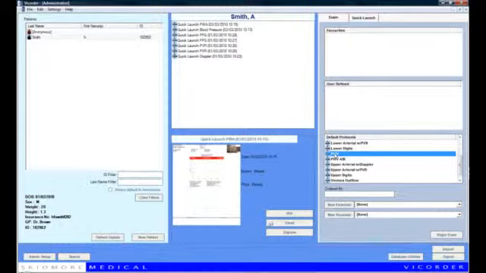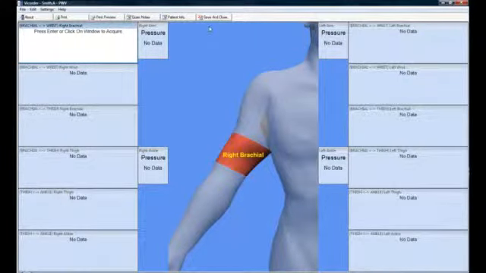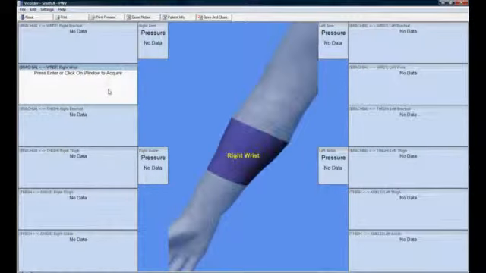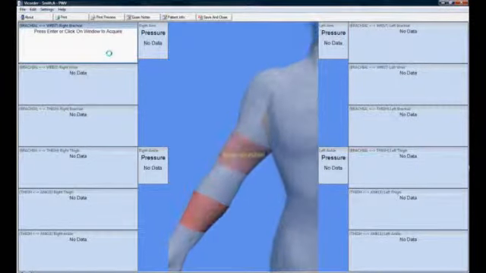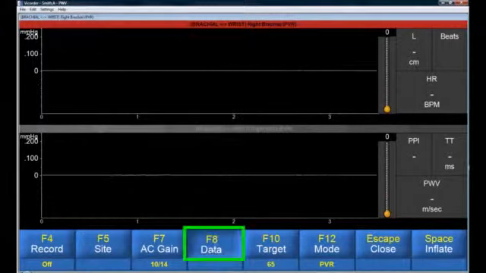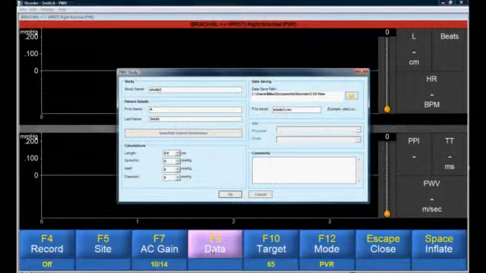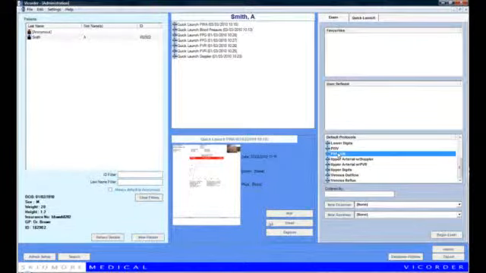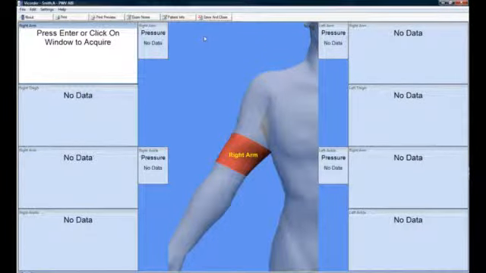In the PWV protocol, the sites are slightly different in that they are paired as proximal and distal sites, the proximal being red and the distal being blue. The Acquire window is launched by clicking on the proximal site, and the Data dialog box can be opened by clicking on the Data button. There is also a PWV protocol that has the facility to take ABIs.